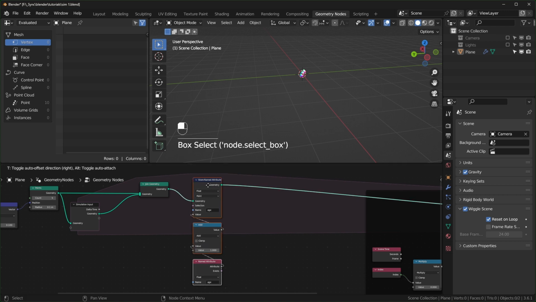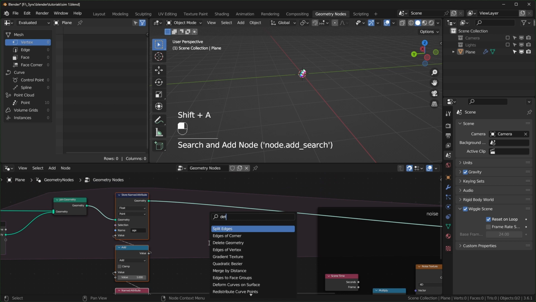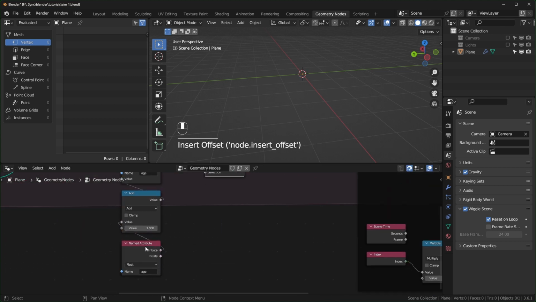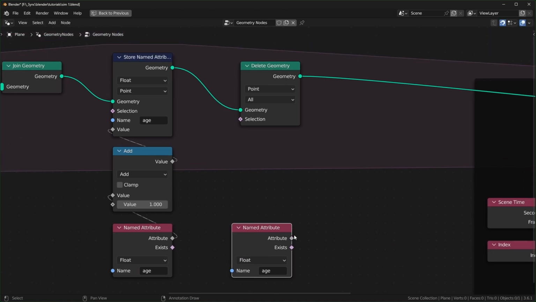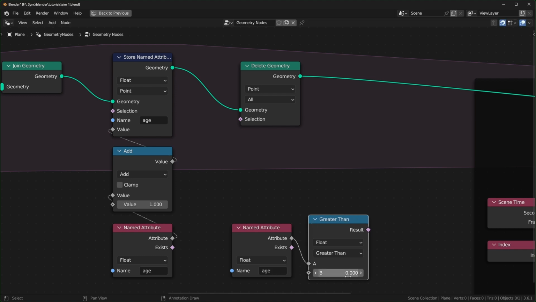And then if we want, we can delete them. So we can bring in a delete geometry node right here. Let's get this named attribute. And we can say for every particle that is older than like 30 frames, delete it. So to do that, we would get greater than. Every particle with an age greater than 30 frames should be deleted.